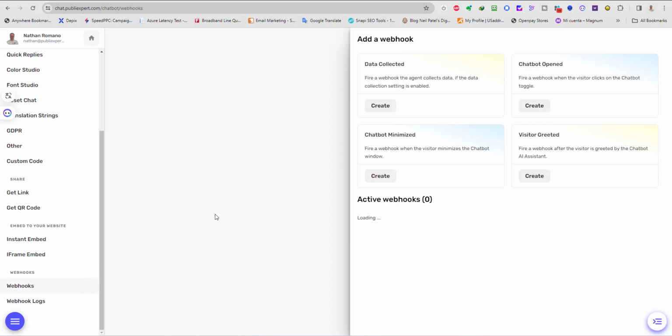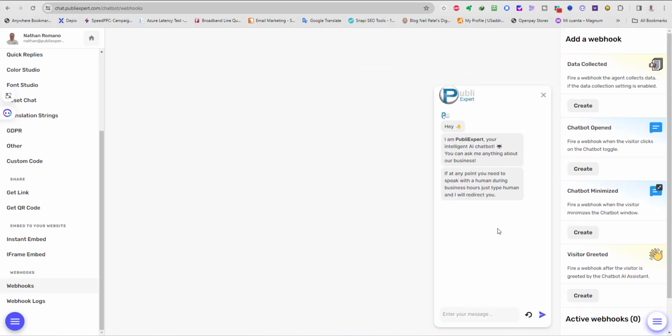And we have webhooks. What to do after it collects data, for example, or what to do after someone opened the chatbot, or it's minimized, or the customer is greeted. You can have different webhooks. And you can test your chatbot right here.